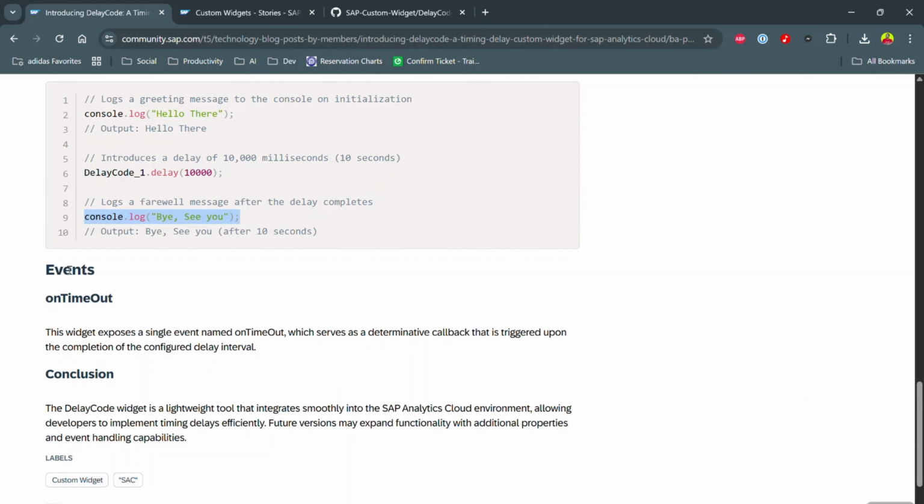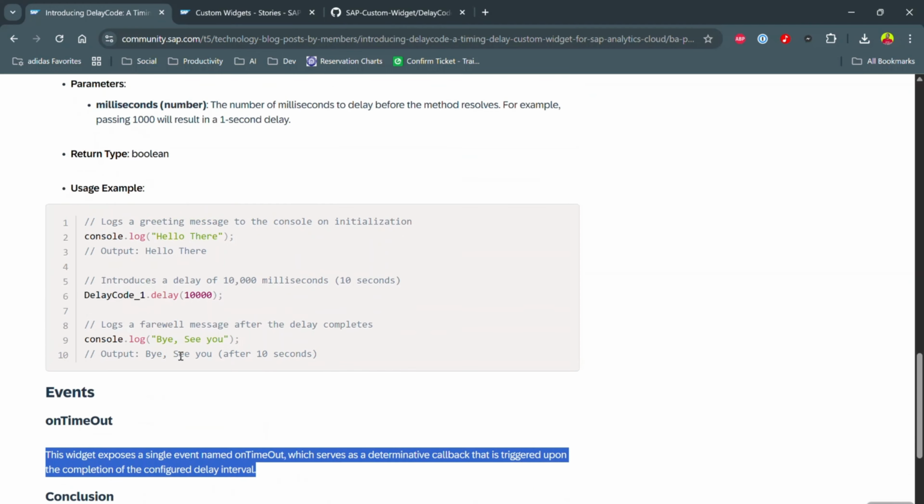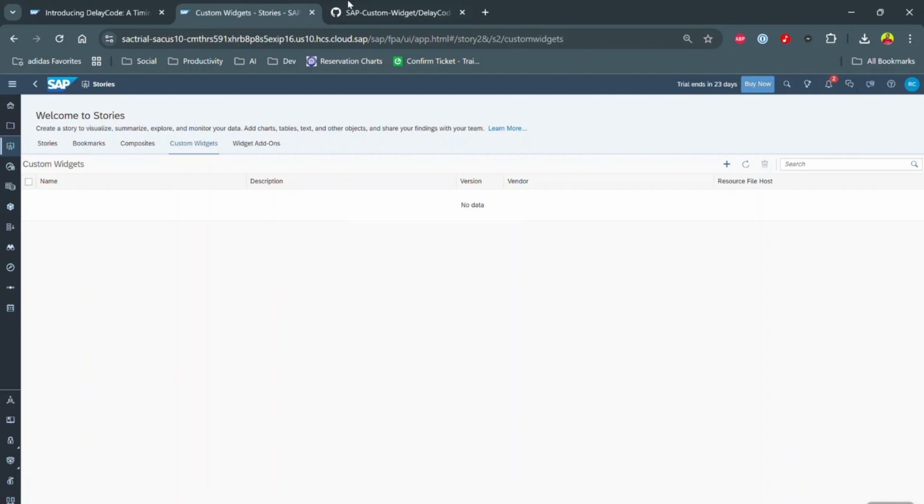And we have one event as well. Both behave just the same, but if you want something to be triggered once your delay has completed, and you want to write more code, you can write it after the method, and you can write it in this event as well. Let's see an example of how it works.